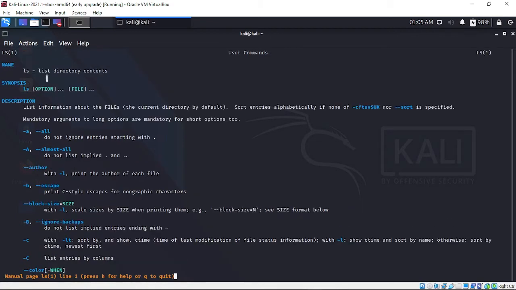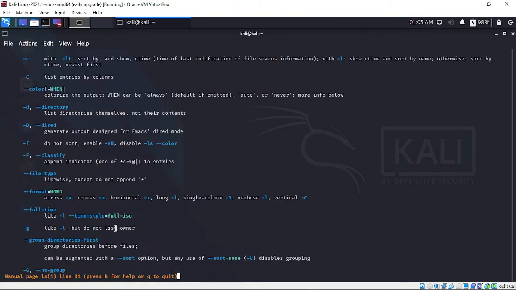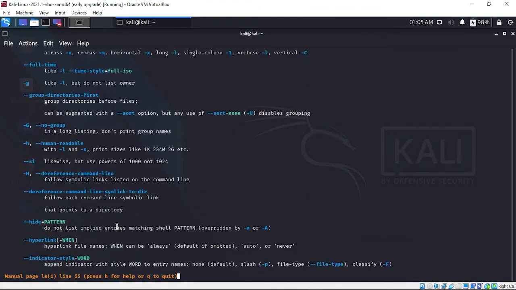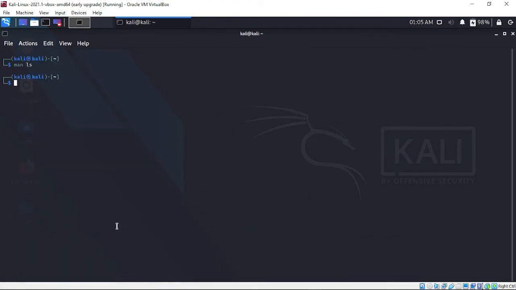So you can see that the name ls stands for list directory contents, and we have the synopsis and the description, how the command works and everything. So if you wanted to come out of this manual, just click on Q, and now you'll be back in your terminal. The next command is history. So this history command is used to view all your previous commands which you entered in the terminal.